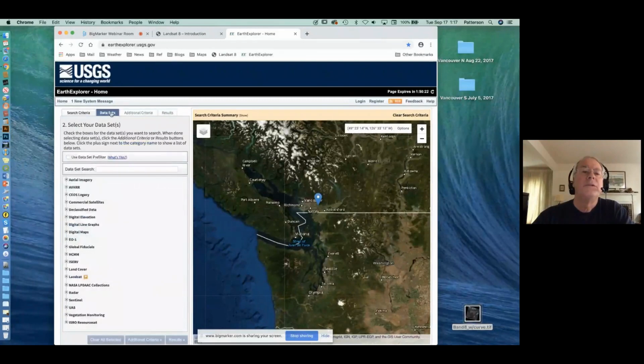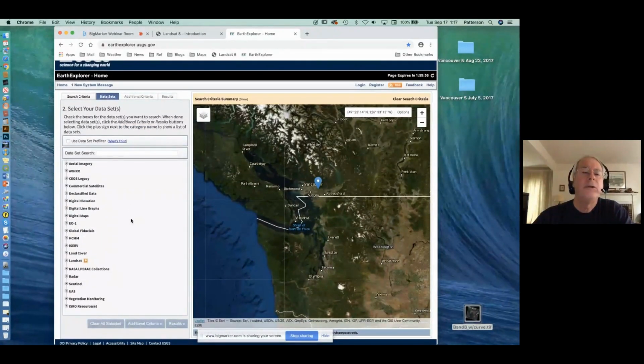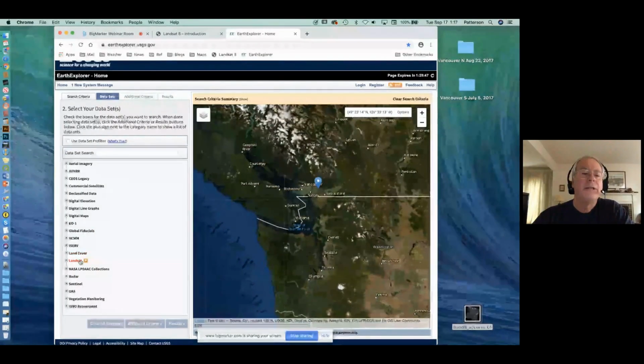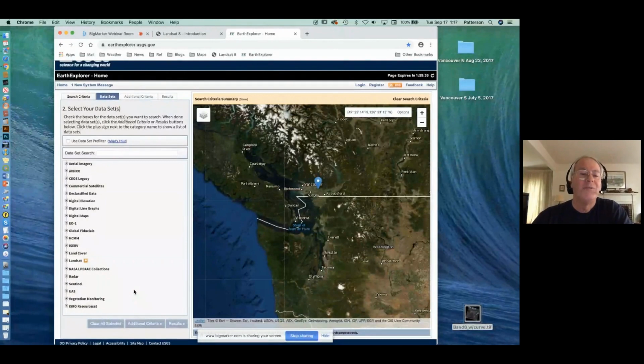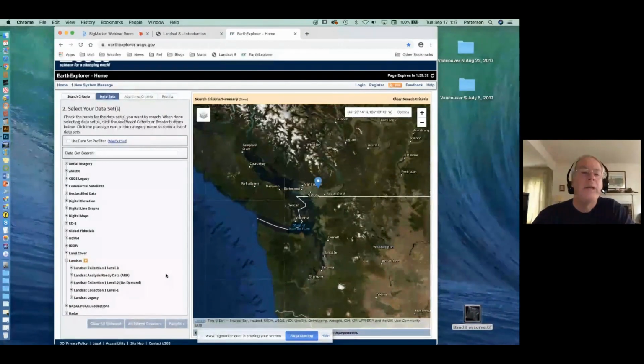And let's go to the Datasets tab. Now you'll notice that the Earth Explorer portal offers lots of different data types. Here's Landsat, right here. Down below, you'll notice there's Sentinel. That's the European Space Agency's satellite images that you could also download, and that could be a topic for another webinar. But let's click the Landsat tab and see what we have.